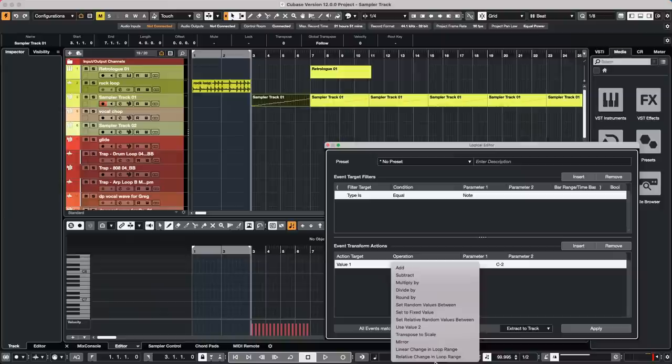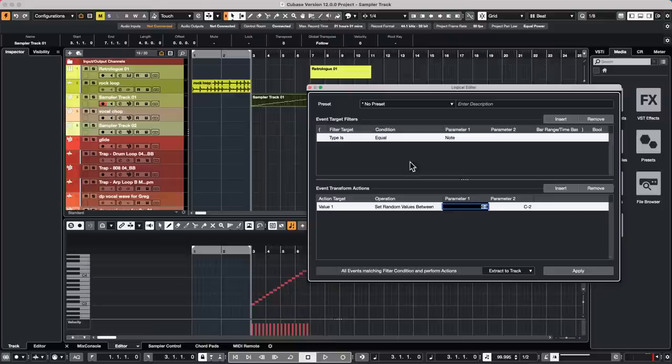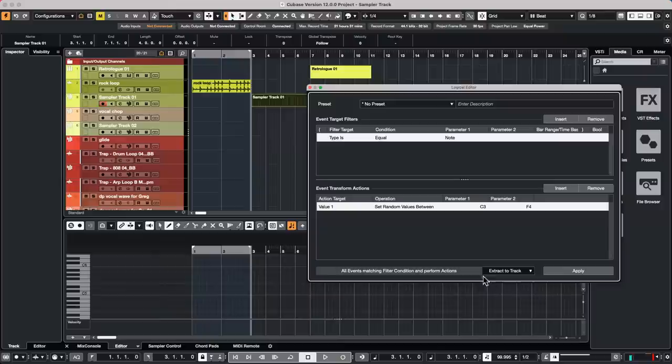But there's also, so you could do randomizing. So let's say value one set to random values between, let me just check the pitches here. Let's say C2, C3, and so let's say C3 and F4. So you could do stuff like that.